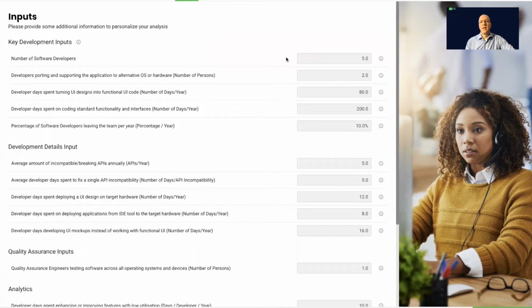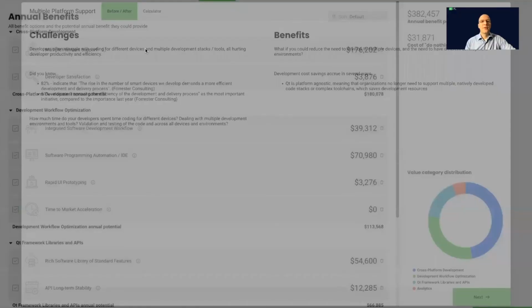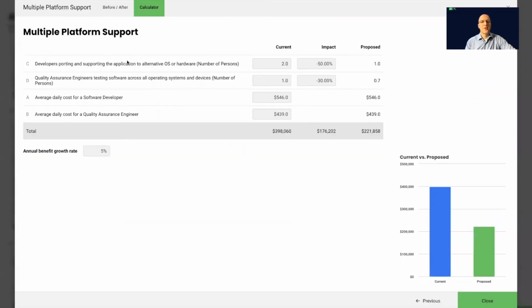What happens then is, based on the challenge selection and the input figures, we will be automatically calculating the annual benefit you can get. We will be calculating in the different areas, for example, multiple platform support, what benefit you can have. For example, we will do the calculation for when you have 2 persons typically working on porting and supporting a secondary hardware platform using Qt cross-platform software. Most likely, you don't need to do as much effort as before, so you can reduce the effort. Here the estimated impact is 50%.